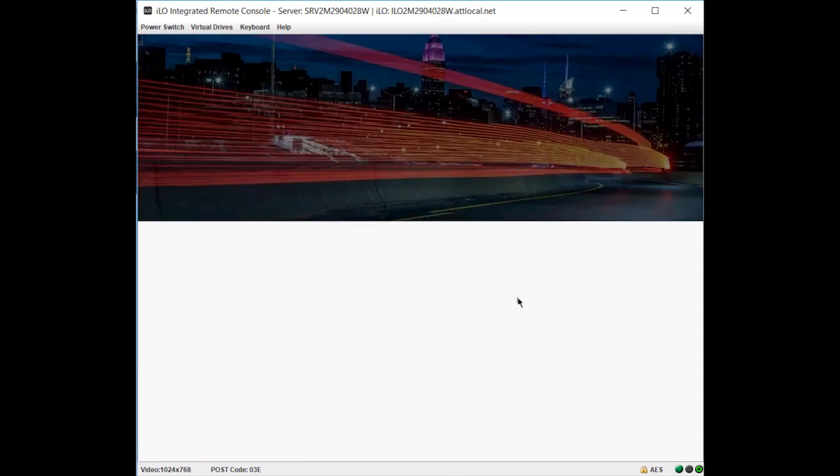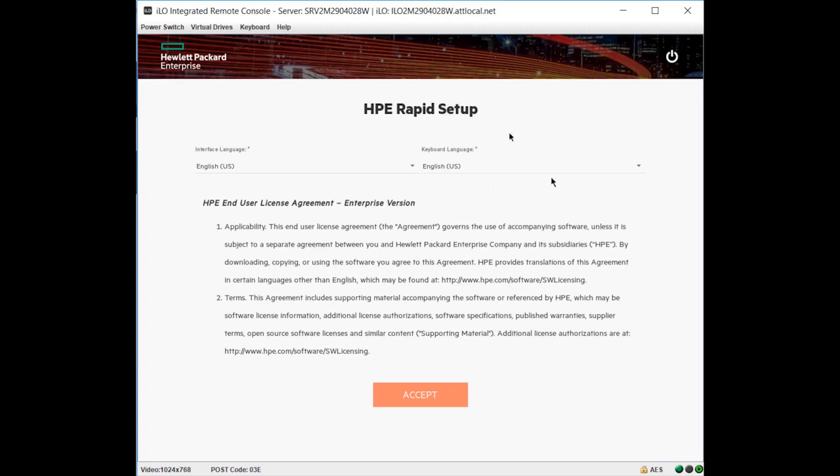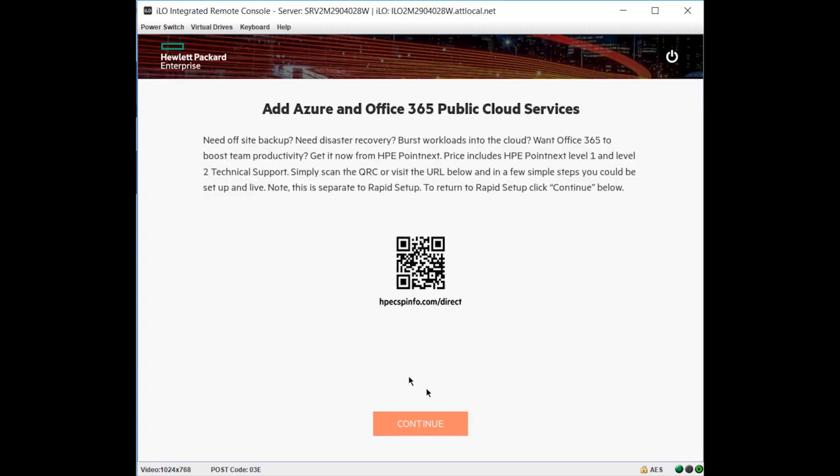First, here's the Rapid Setup end user license agreement. We'll have to click Accept to continue. The next screen gives you information about deploying Azure services and Office 365 through HPE Pointnext. And you can do that if you are setting up a hybrid cloud type of environment.